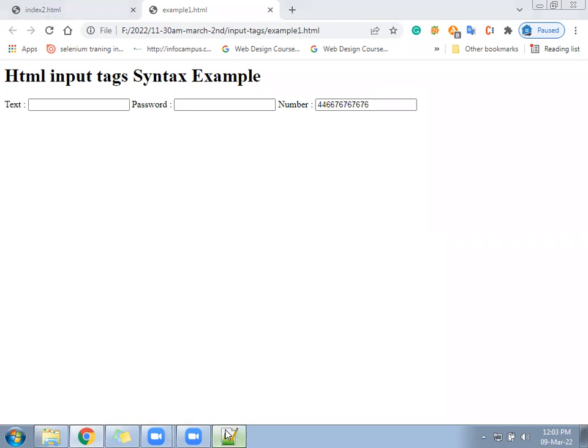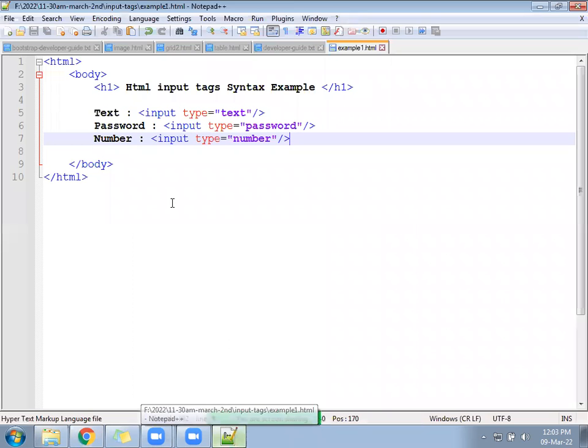In Mozilla, maybe it will allow you to enter a string also, but once you click on the submit button, the browser will check that the data type is number and you have entered a string. It will not allow it to process.